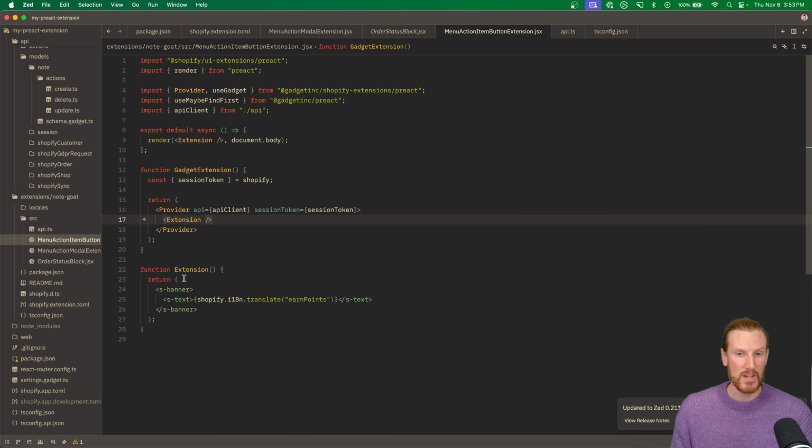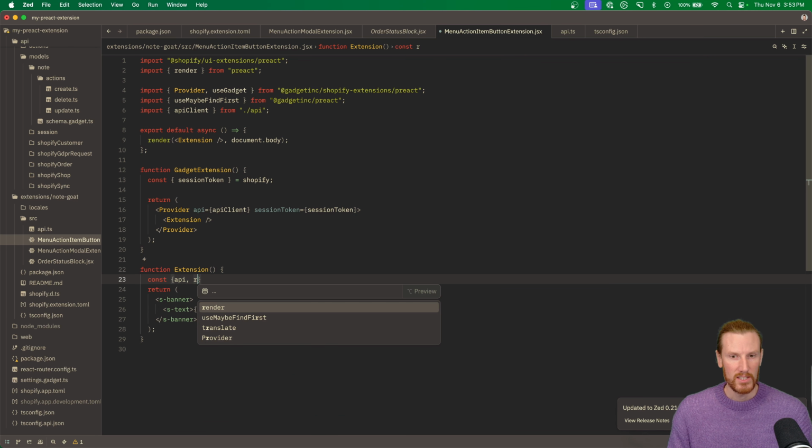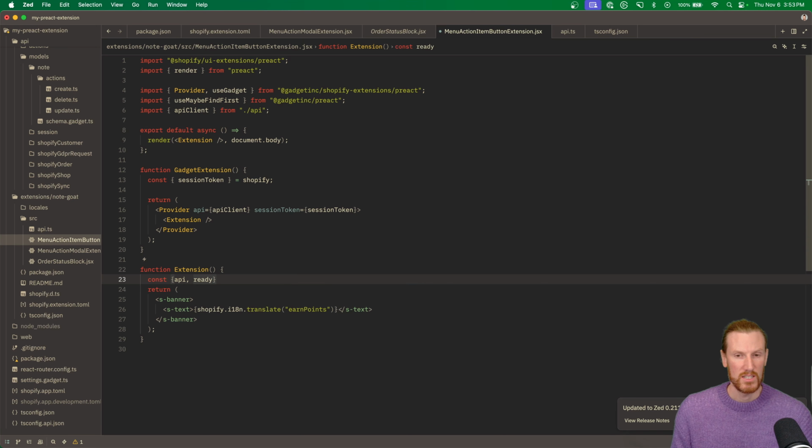Now what I'm going to do in my extension is make use of this use Gadget hook. I'm going to go const. We're going to get the API client. We're also going to get a ready variable. It's just going to be a Boolean.